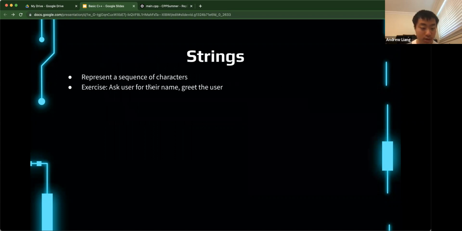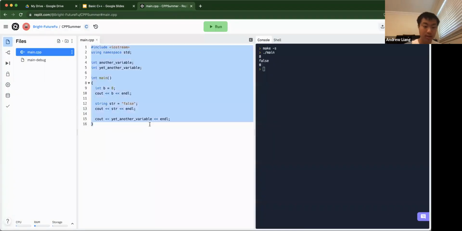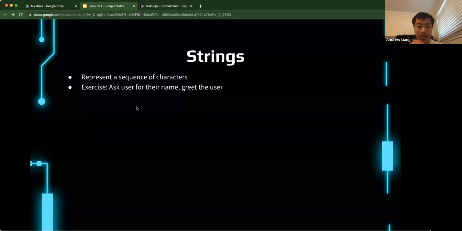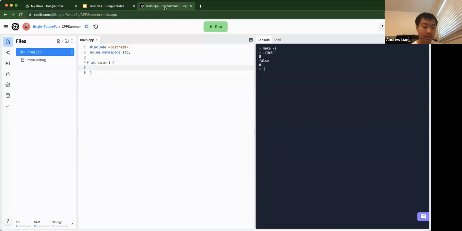And strings. So strings basically just represent a sequence of characters. To go into a bit more detail about strings, let's do a practice problem. I will use namespace std because I want my code to be a bit simpler. Our task right now is to ask the user for a name, and then we will greet the user. I recommend everyone follow along in their own Replit, so everyone please get back onto Replit.